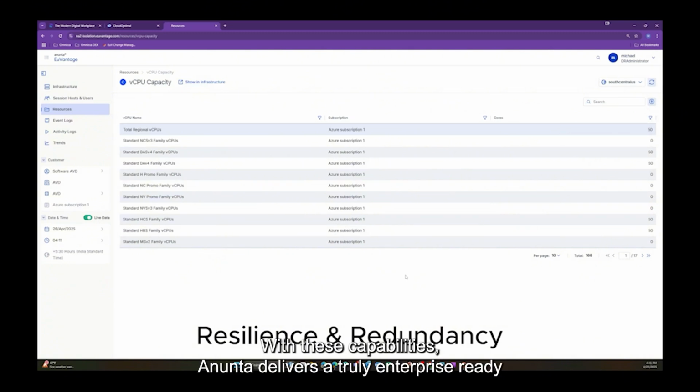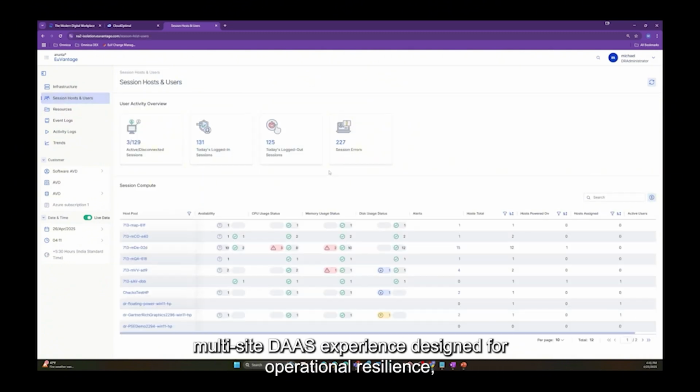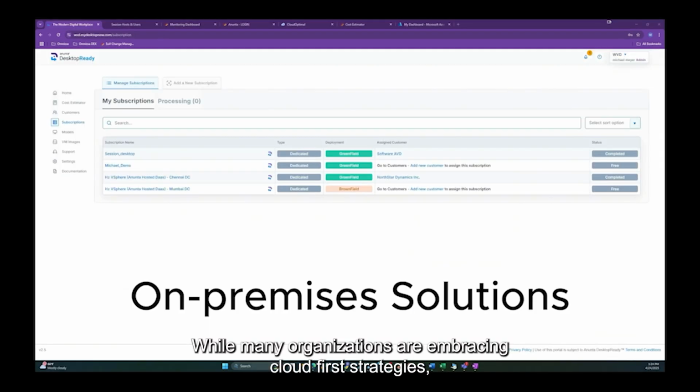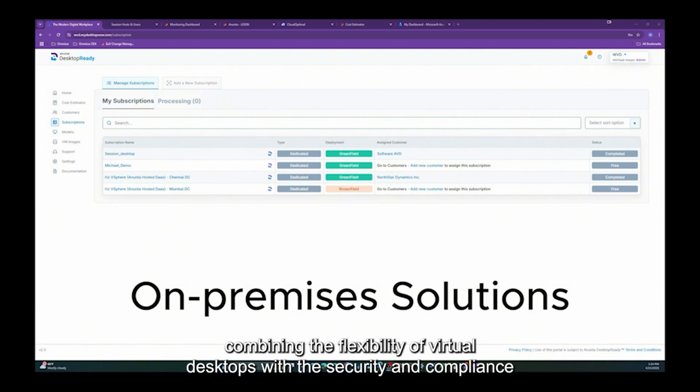With these capabilities, Anunta delivers a truly enterprise-ready, multi-site DaaS experience designed for operational resilience, global scalability, and seamless end-user experience. While many organizations are embracing cloud-first strategies, some require the control and data residency that only an on-premise infrastructure can offer. Our solution supports on-premises deployments, combining the flexibility of virtual desktops with the security and compliance advantages of an in-house infrastructure.